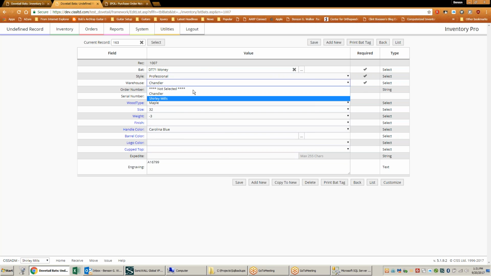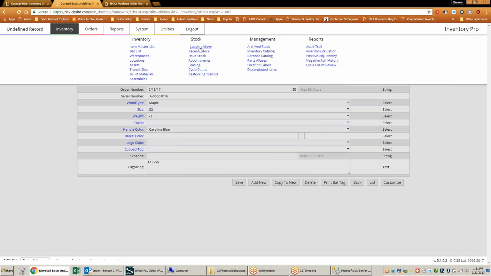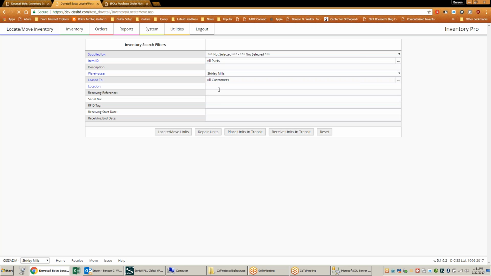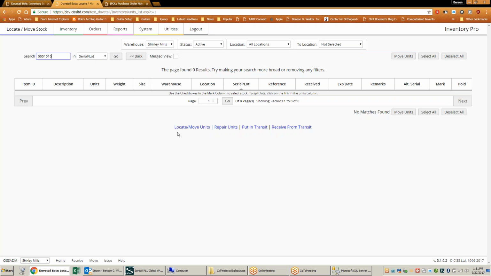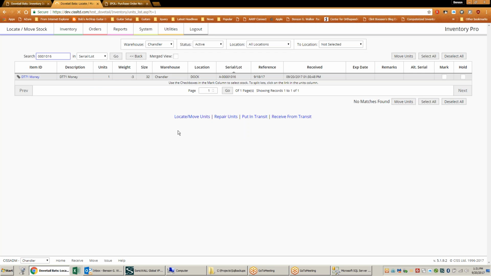Let's pick another one. This one, I'm going to move it to cutting while I'm at it. So we go in here, we go to locate move, put in the location, the serial number, paste. Was that a Chandler bat? Yep, that's a Chandler bat.